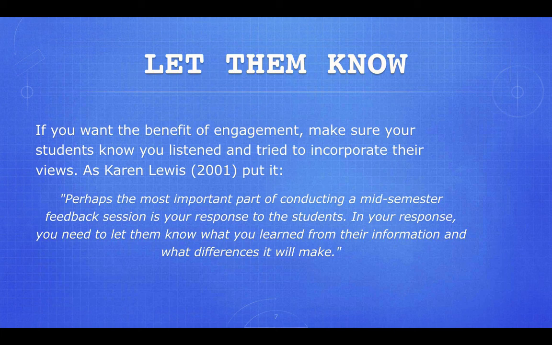If you're going to take the time to do the steps and take the effort needed to solicit that feedback, as Lewis says, perhaps the most important part of conducting a mid-semester feedback session is your response to the students. In your response, you need to let them know what you learned from their information and what differences it will make.